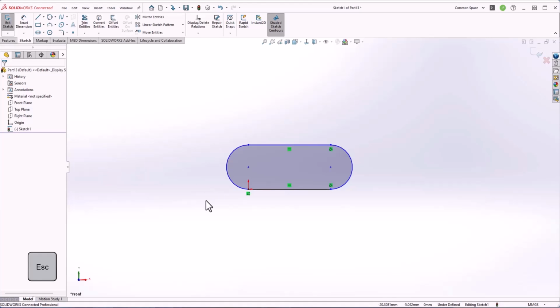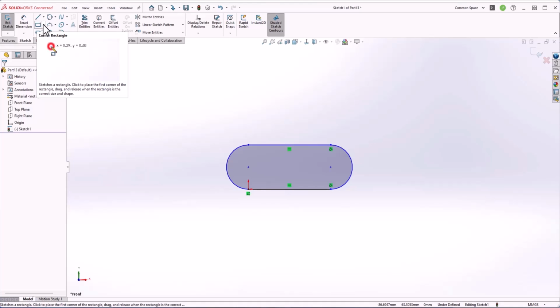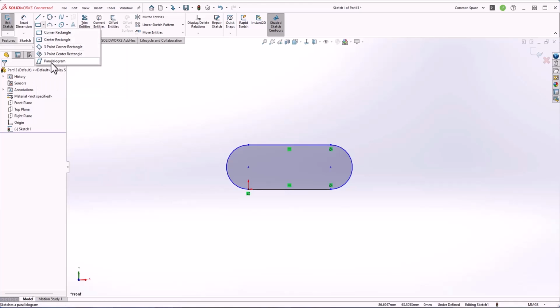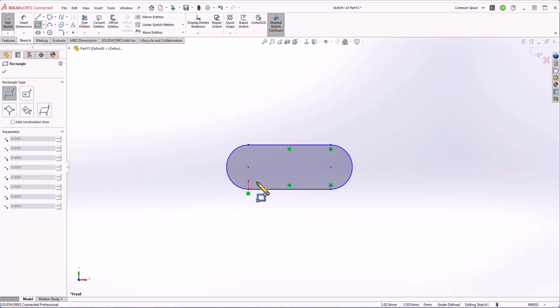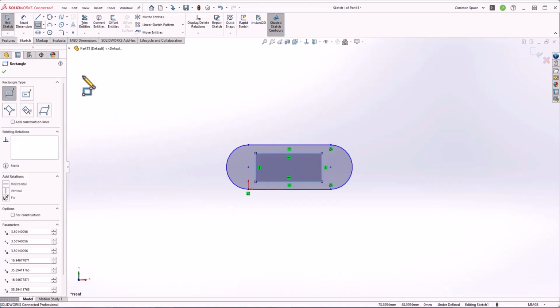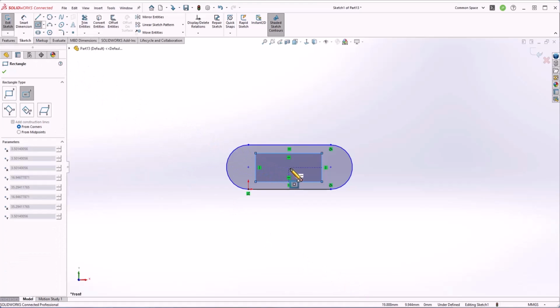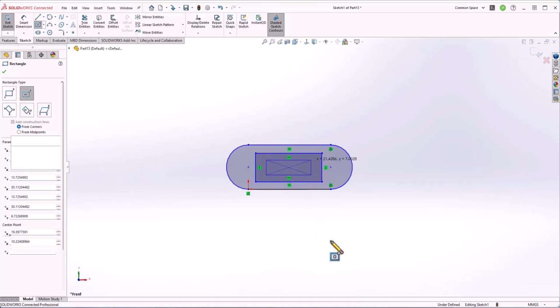Now, if you want to directly add a rectangle, we have the tool for that as well. So we have the rectangle tool here. Click this arrow and it will show you all the other rectangle options. We have the corner rectangle as the default, which means we need to specify 2 corners like this, and we have the rectangle. We also have the option of selecting center rectangle, where we need to start with the center and then move out and the rectangle will be added.